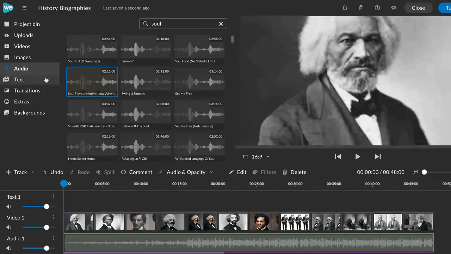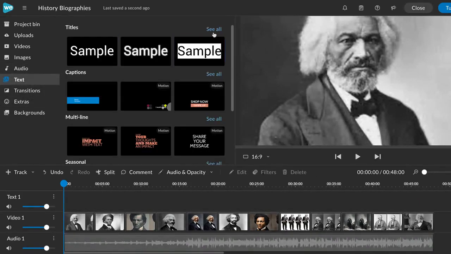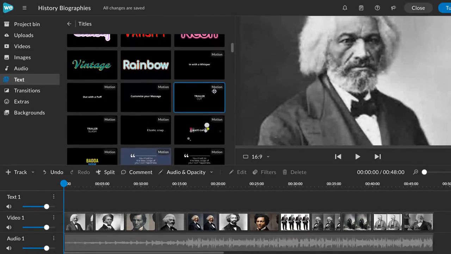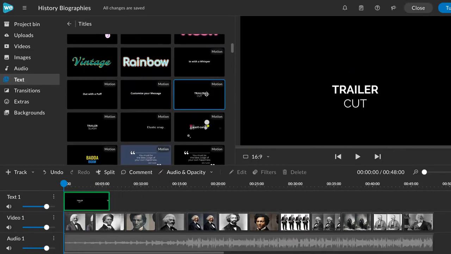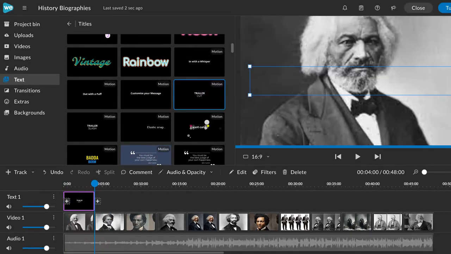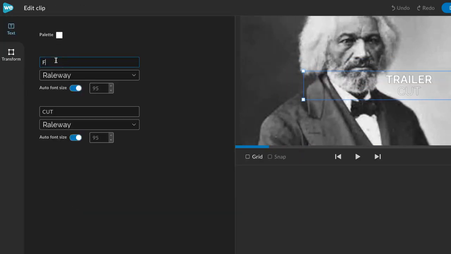Now I'll add some text. You can click See All to expand the titles, and then click through to explore both motion and static text. When you find one you like, just click and drag it down to the Text 1 track. You can trim text just like you can video clips and audio clips, and move text in the preview window. Double-click on text to edit the text, font, color, and size.